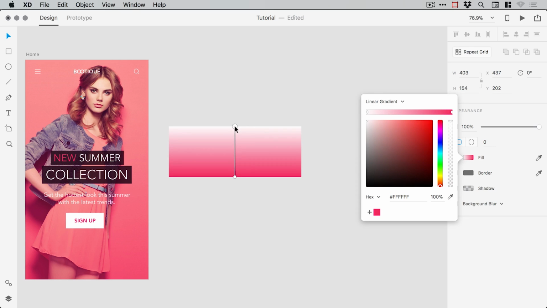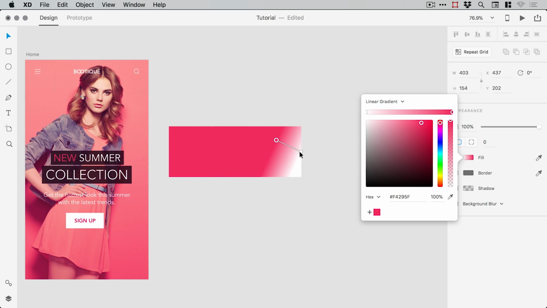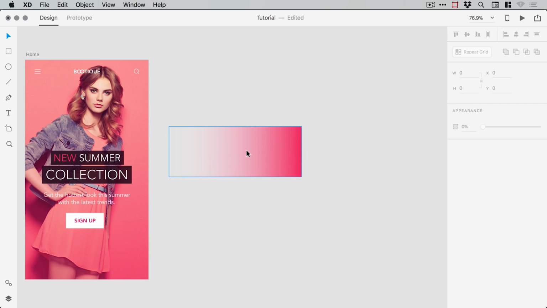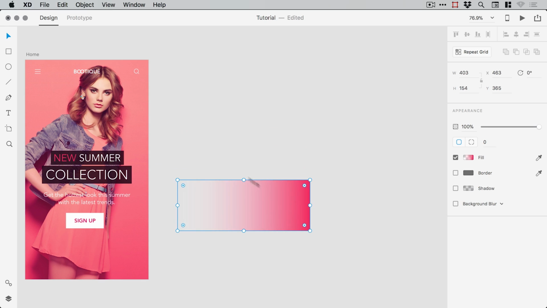So let's grab these points here, and you can see the gradient adjusts in real time, and it will snap to the edge nicely. So now we've got it running from left to right, and we could flip it round just so it matches what's in the gradient slider. A bit easier to understand then, I think. And I'm going to select the white one here and bring that opacity all the way down on the opacity slider. So essentially we have the pink running to transparency.